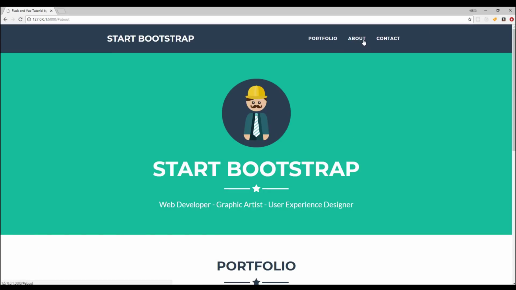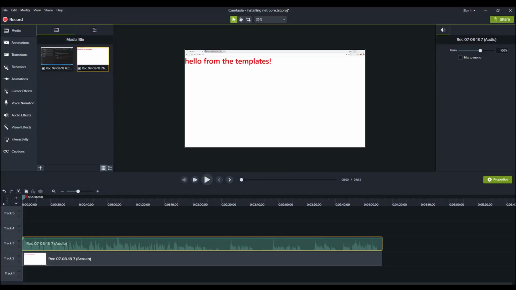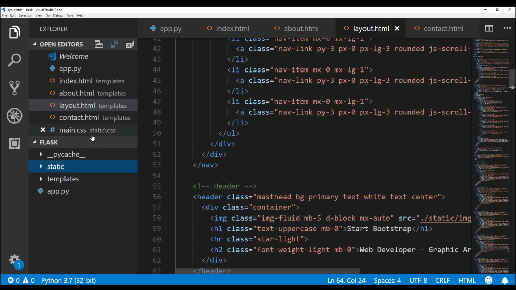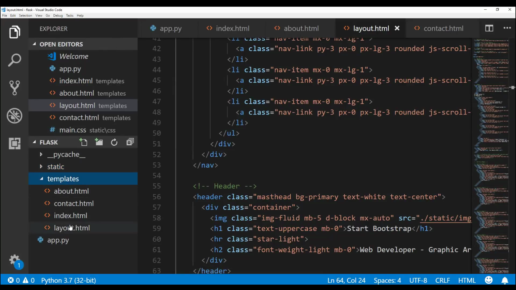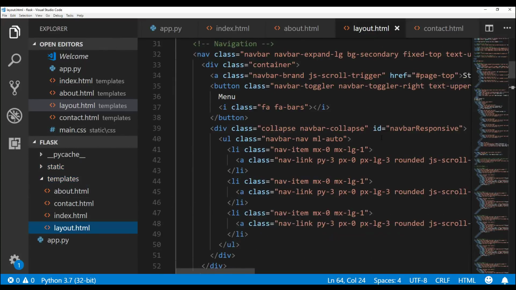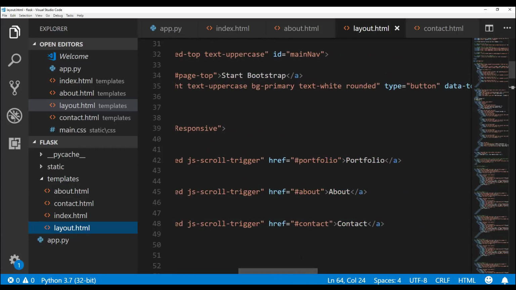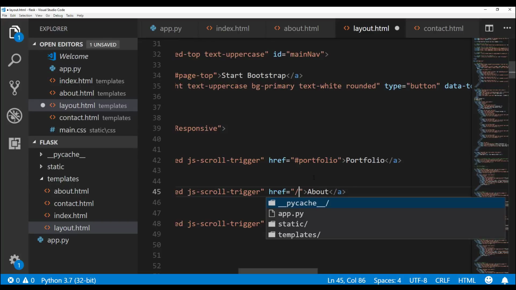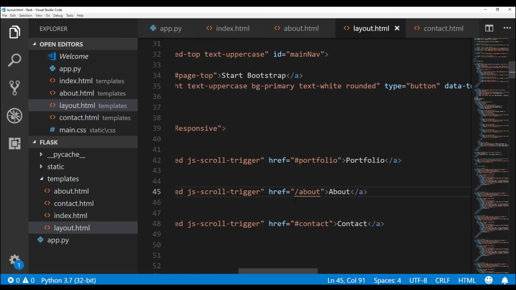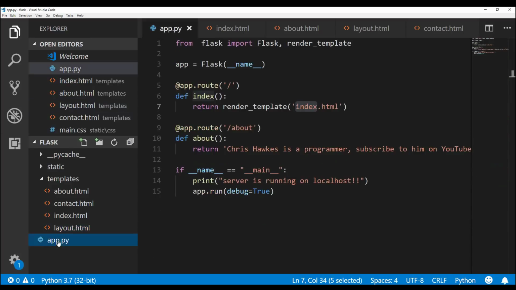If we wanted to get this about page working, let's go ahead and do that. So we need to go ahead and update the location inside of our templates. Go to the layout, and inside the navigation here, I'm going to find where it says about, and I just need to say /about, and then we're going to do the same thing here, /contact. And because we're creating a new endpoint, we obviously need to go to our app and we need to create a contact page.